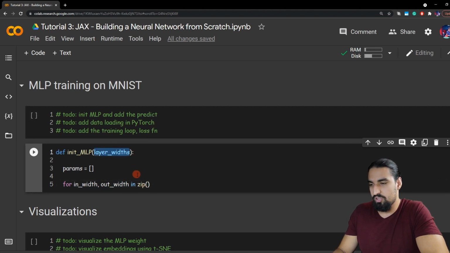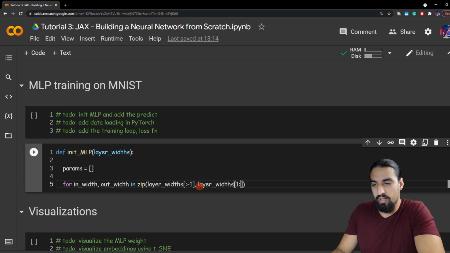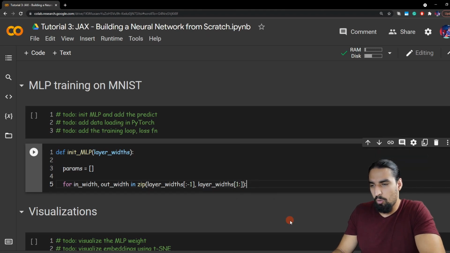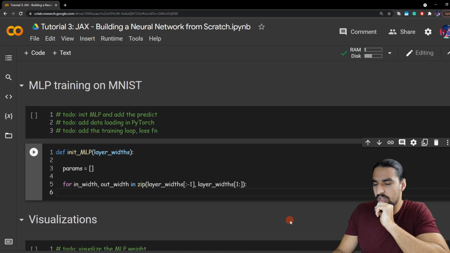So layer widths, and I'm going to index it like this. We want to start here with the 0th one and exclude the last element. And here, let me paste it, I'm going to start from the first one and go all the way, including the last element. Hopefully you'll understand in a second why I'm doing this.